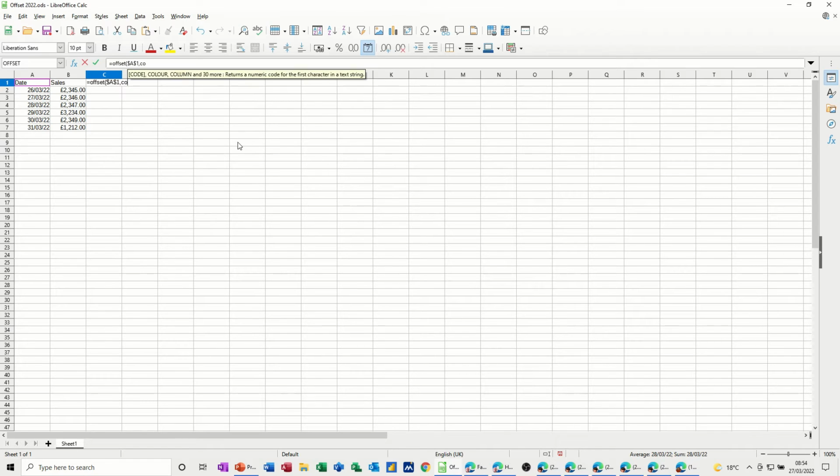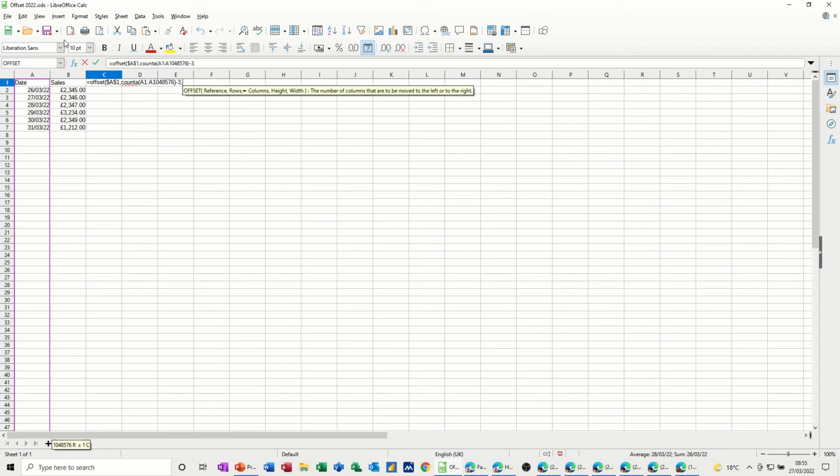So let's just do CountA. And I will count the whole column. Close the bracket. And then that's now the rows part of the offset function. If I do minus 3 on that one, let's go for minus 3, comma 0 for the columns, and then close the bracket. Let's see what comes back on this one.